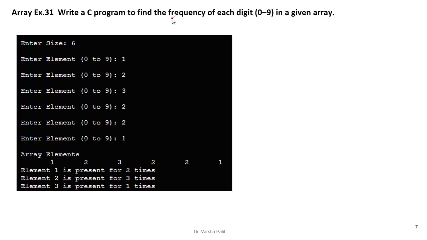Write a C program to find the frequency of each digit in a given array. For example, we will accept the array size. After that we will enter the array elements, each a single digit between 0 and 9, and after that we will display those elements. Then it will display, for example, 1 is repeated 2 times, 3 is repeated 1 time, and 2 is repeated 3 times. In this way we need to show the output.